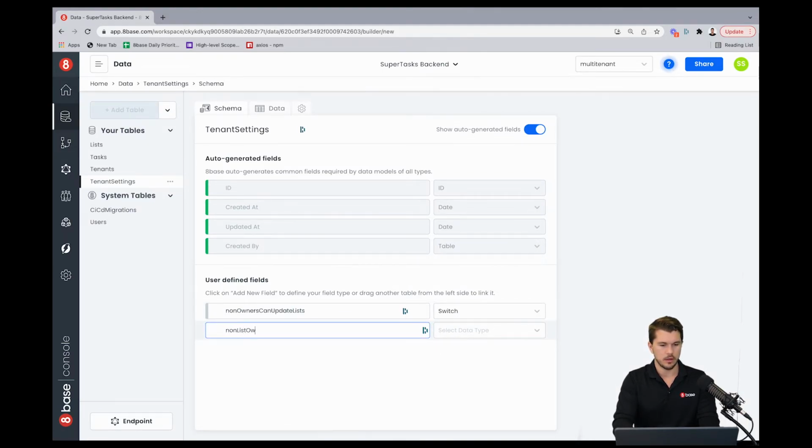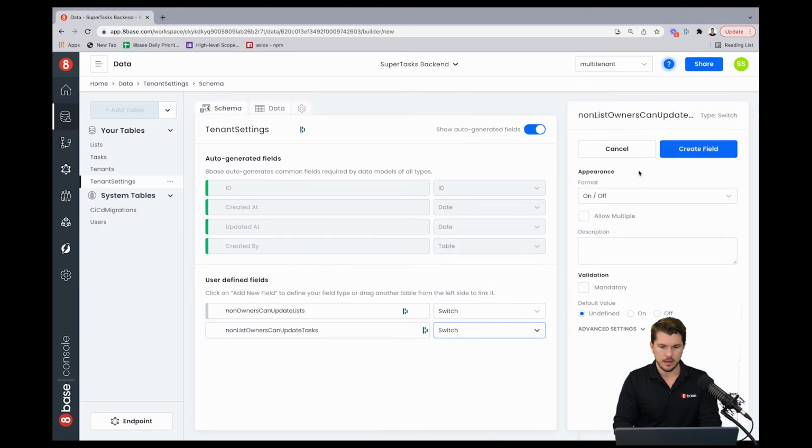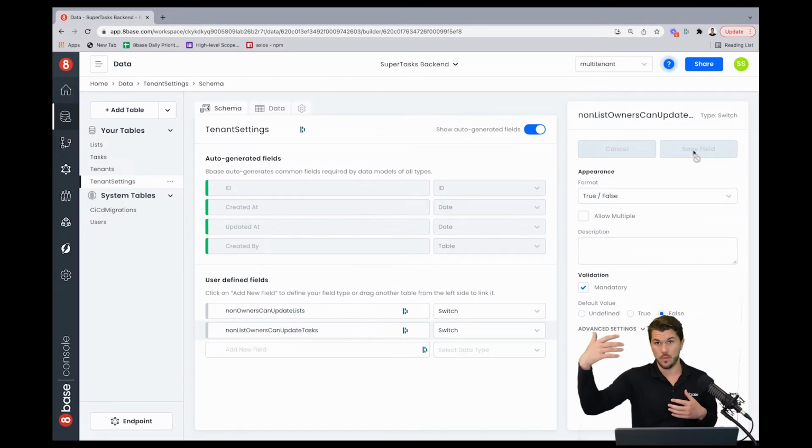Non-list owners can update tasks. And do the exact same thing here. And false. Let's leave it false again by default, mandatory. Cool. Now we could go way down the rabbit hole with this, but this will satisfy what we're going to demonstrate here.